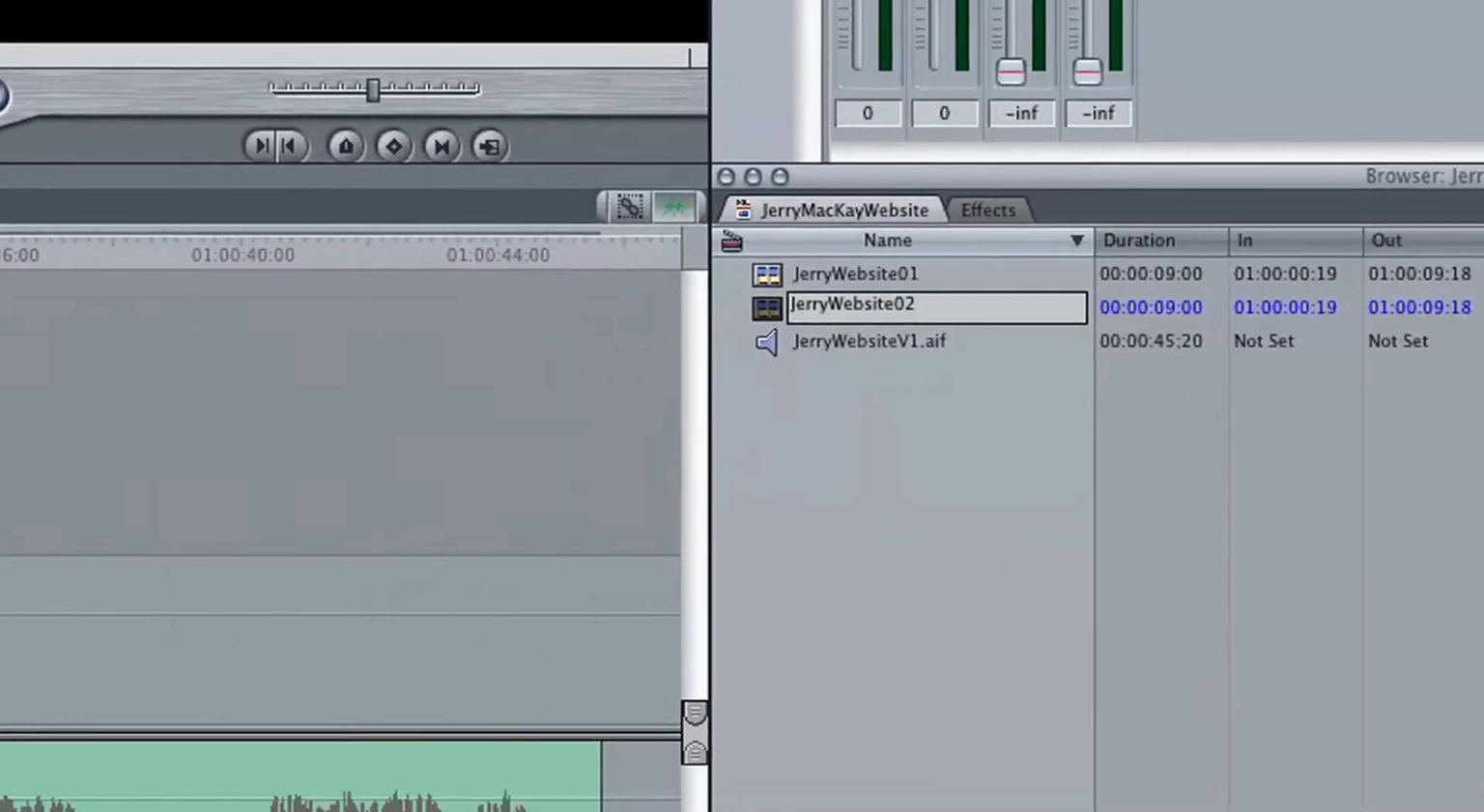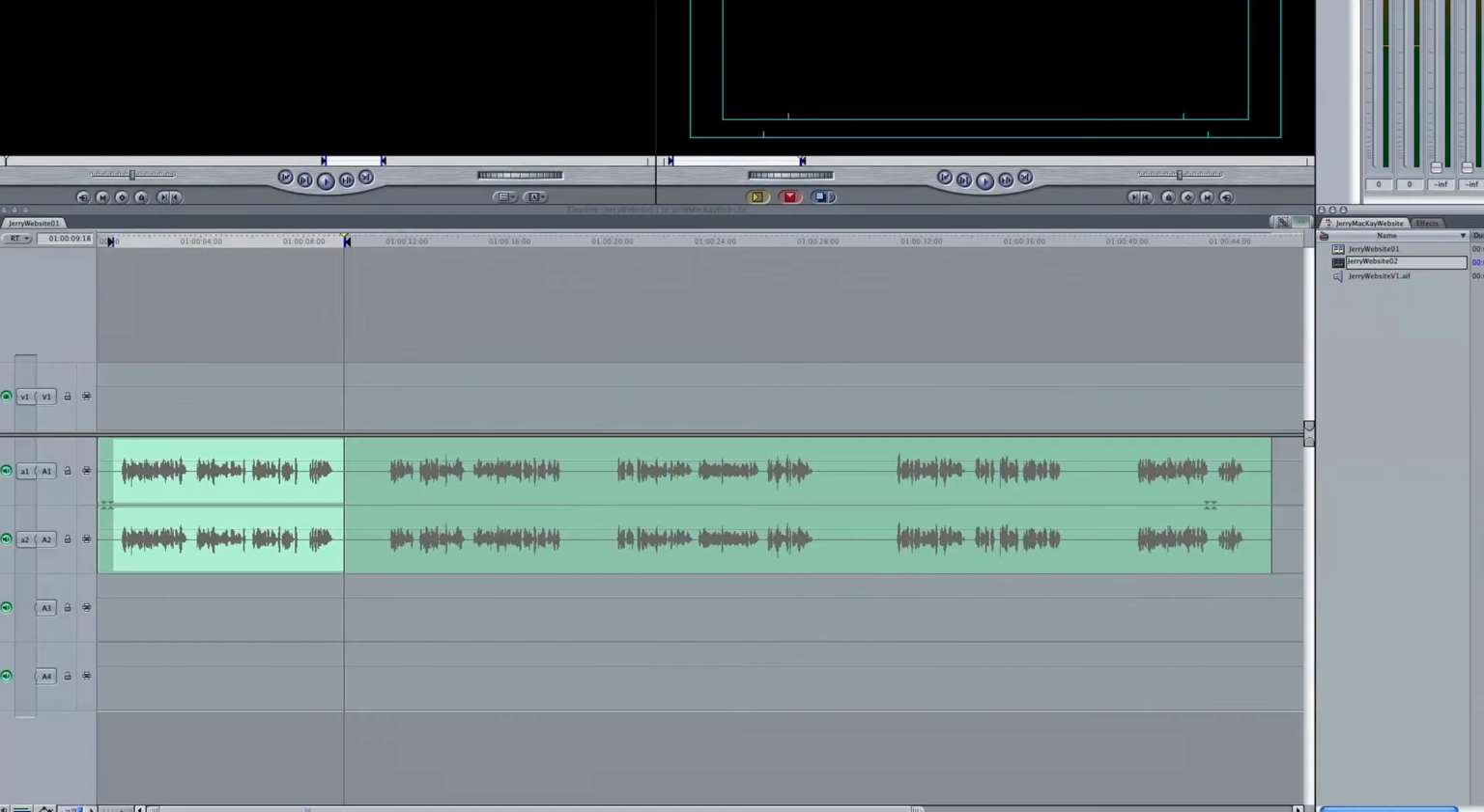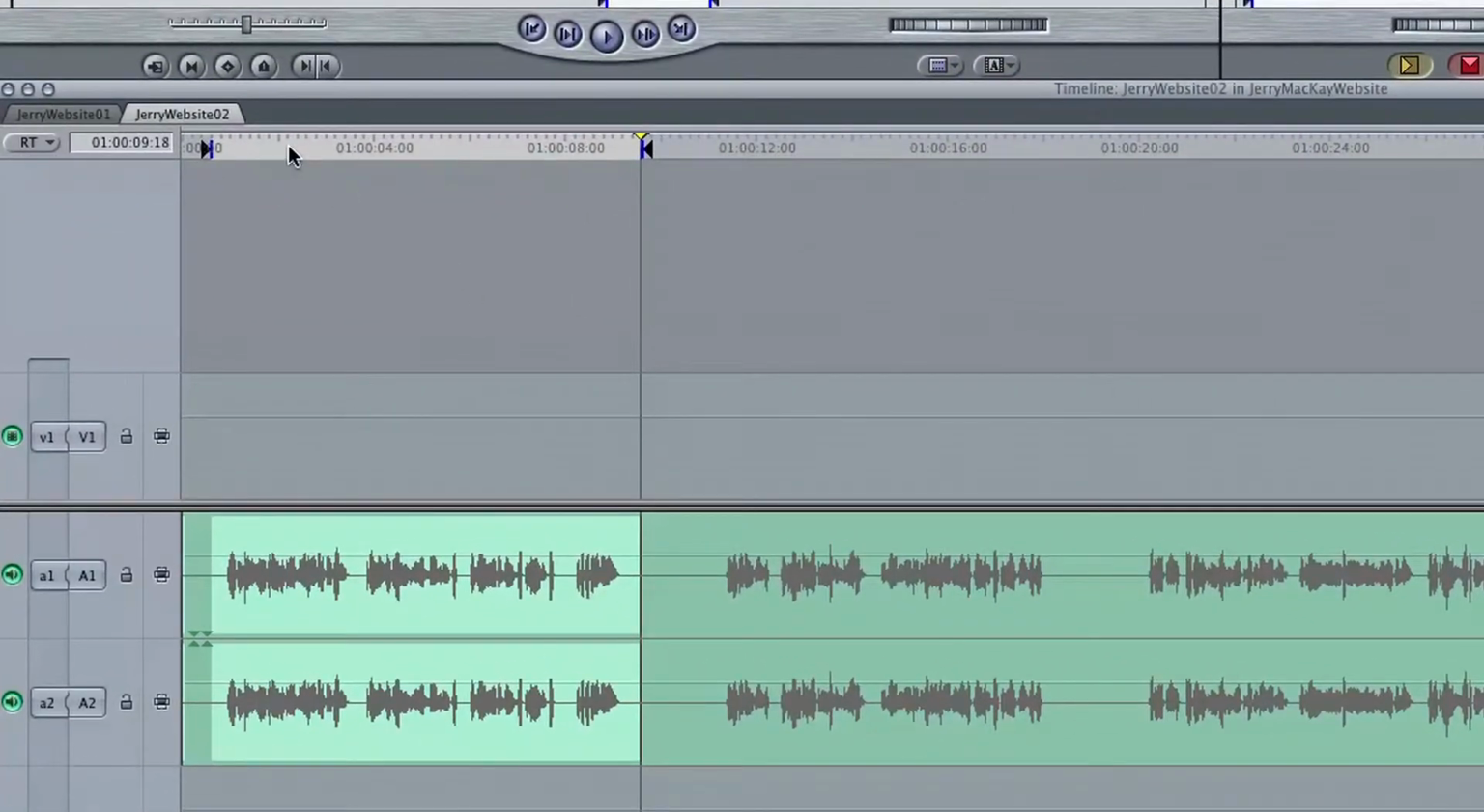The other keyboard shortcut in Final Cut Pro is if I hit the Return key twice, it will open up Jerry Website 2 over here. So now this sequence is open up. Now these are all important.